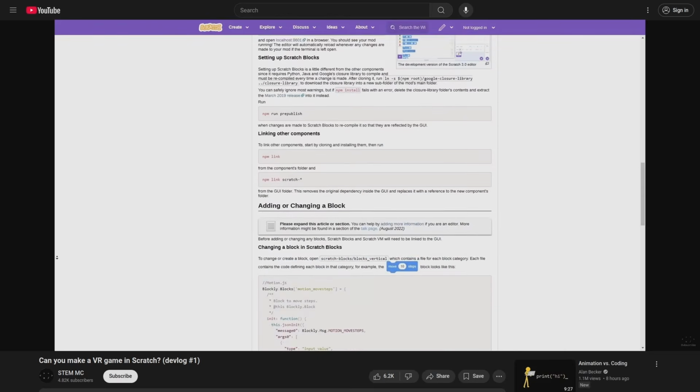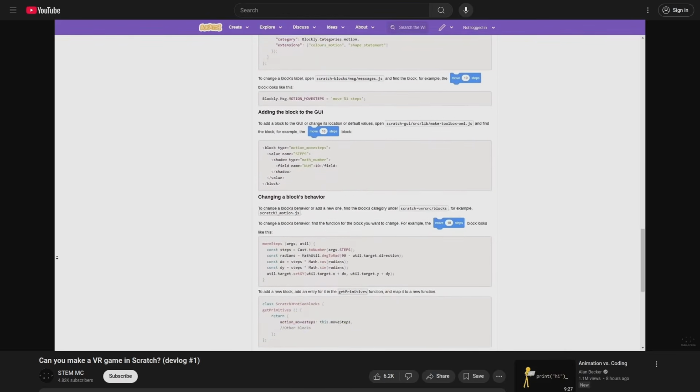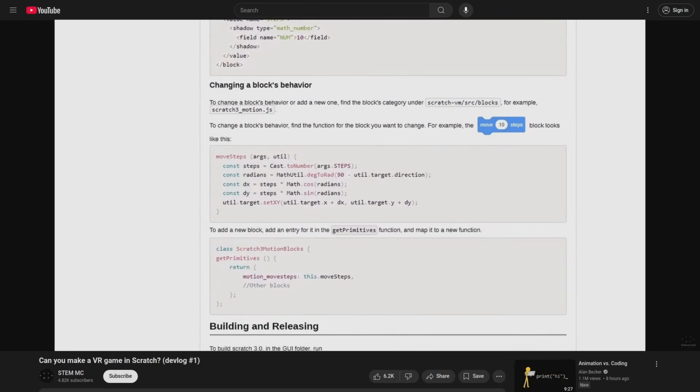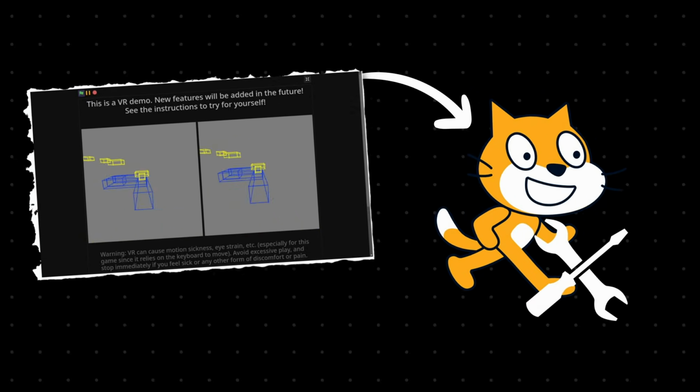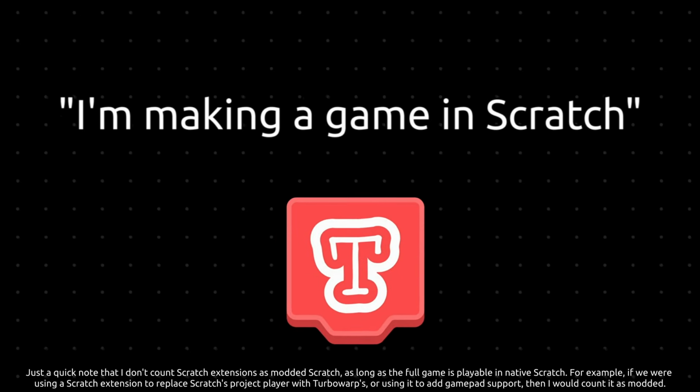Oh. There is one thing though we need to address right off the bat. So at the end of my last video, I teased using some form of modding to add headset rotation to our VR game. The problem is, if you make a game in modified Scratch, does that mean you're still making a game in Scratch? In other words, if I say I'm making a game in Scratch, does that mean I can use Scratch mods such as Turbo Warp?